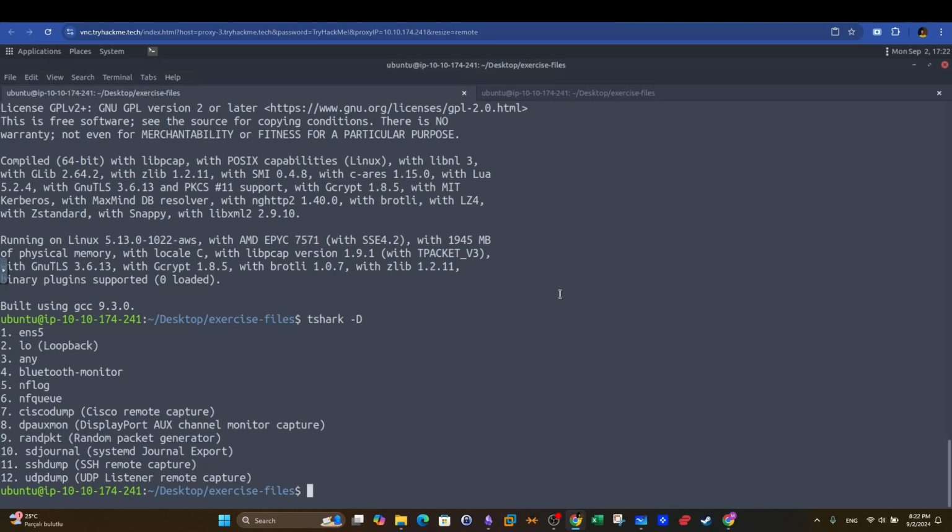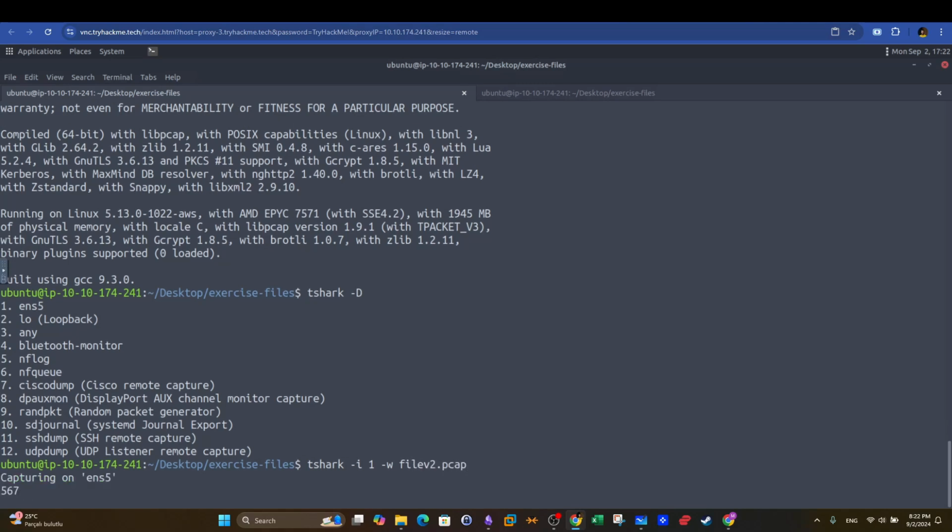Now, let's say I want to start analyzing PCAPs. Usually, when you run Tshark in sniffing mode, you would do this: tshark -i, and I want to use the first network interface, so I use 1, -w. Here I want to specify an output file. Let's say it is file v2.pcap. Now Tshark will start sniffing the traffic, saving it to file v2.pcap, and then closing.